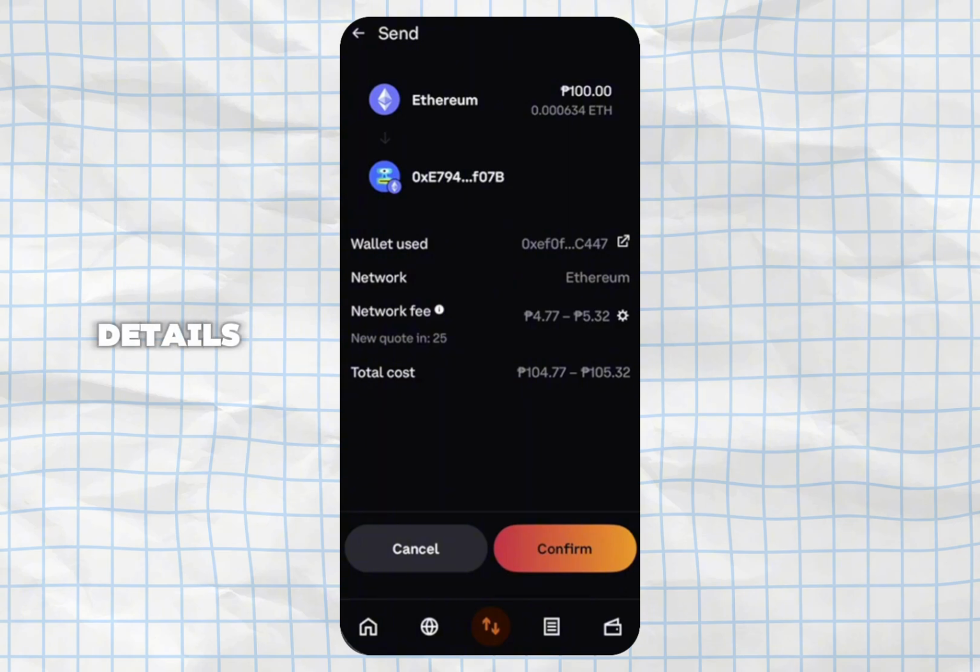Once you have verified all details, you are ready to confirm the transfer. After hitting confirm, you'll need to wait for the transaction to be processed, which can take varying amounts of time depending on the cryptocurrency and network conditions. You can check on the status of your transfer within the app to ensure everything goes through smoothly.